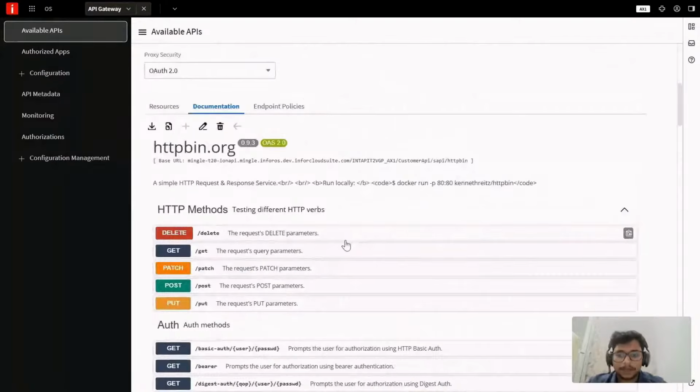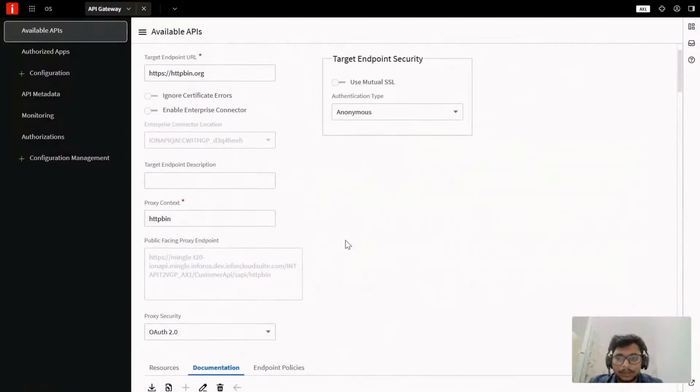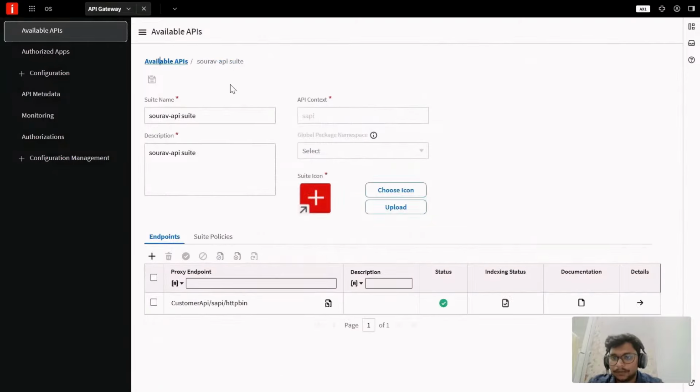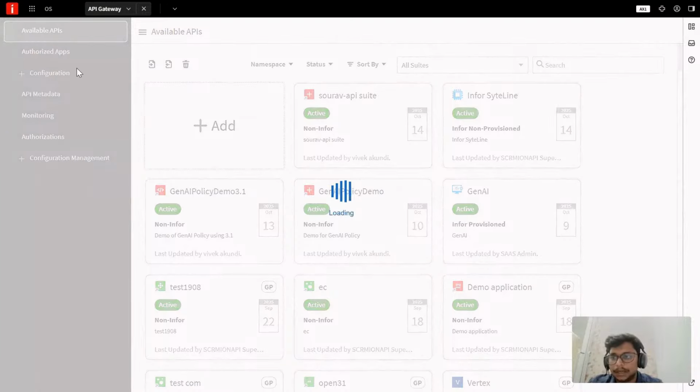Apart from this, we can also enable a header policy and different types of policies, whatever you want. And this is one of the features. The second feature is client credentials, which can be found under authorized apps.